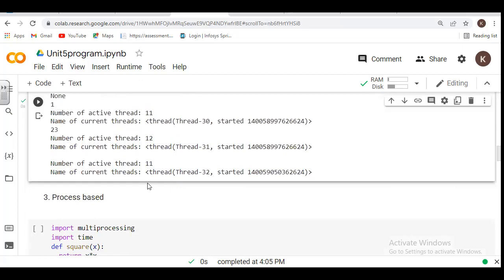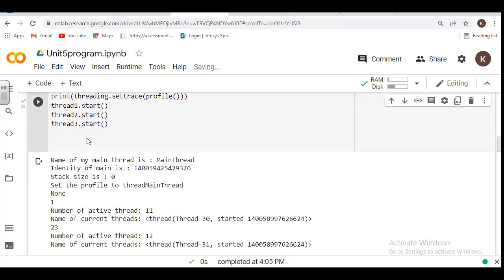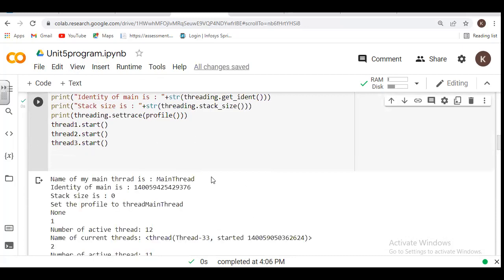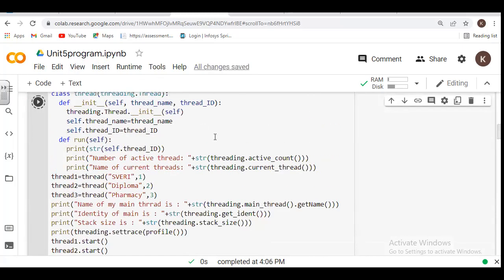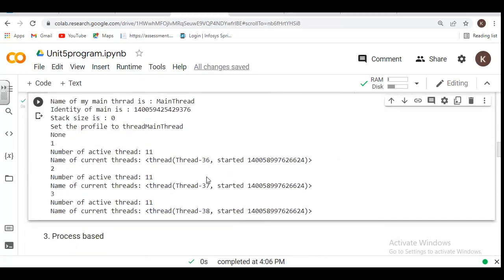So the value is not constant, it will depend on your compiler. The value of the threads will change as we execute many more times. So you have to see now here all the active thread values will be 11.